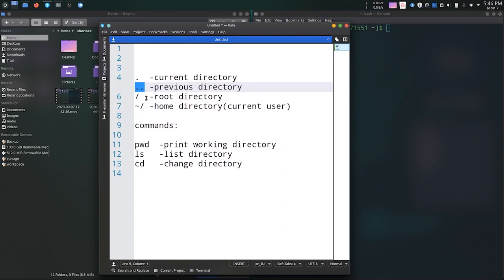and a slash means the root directory, that is the starting point of this hard drive in which all other files are located, and also the home directory. Generally, the tilde represents the home directory, but if you want to write a path or use it in a command, you need to write tilde slash. I'll show you this soon, how to use this in commands.